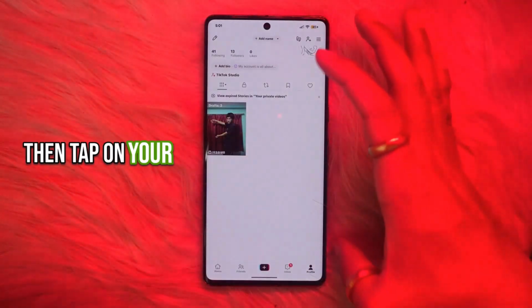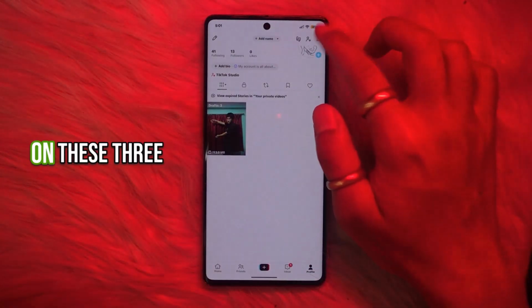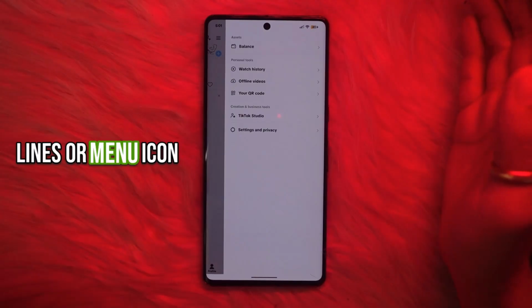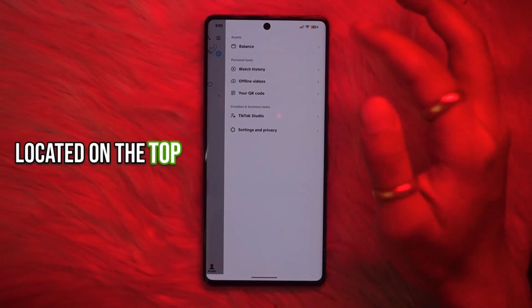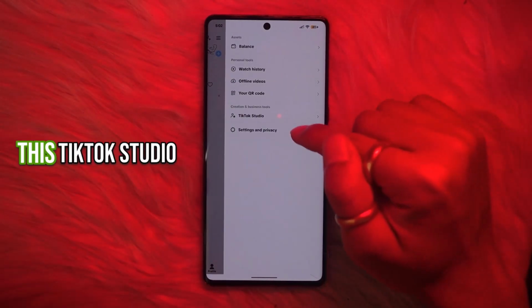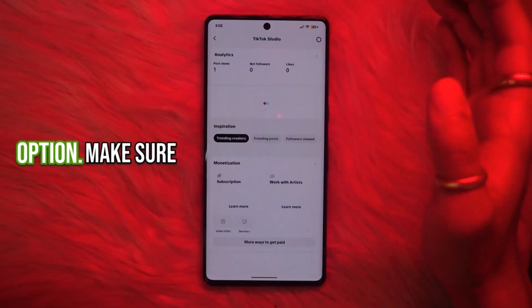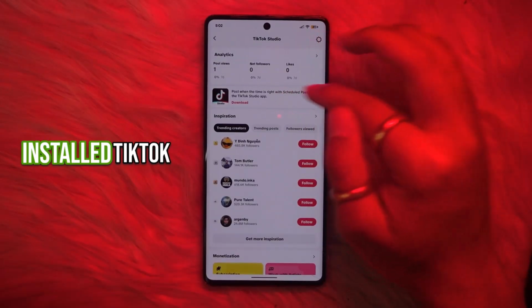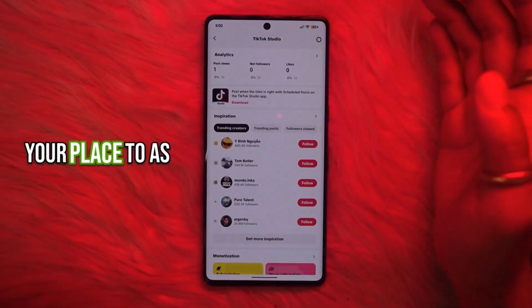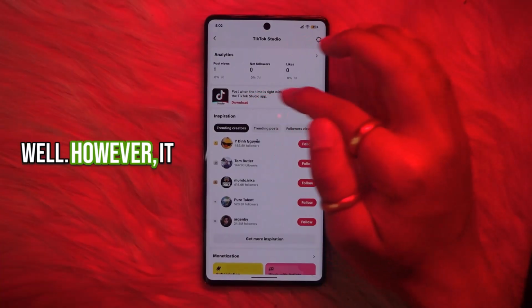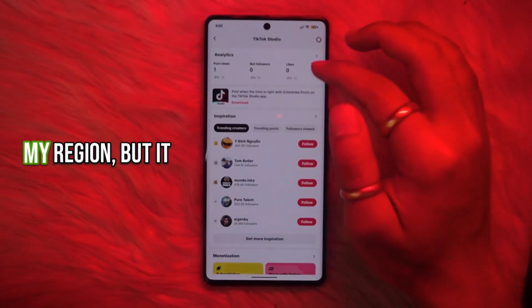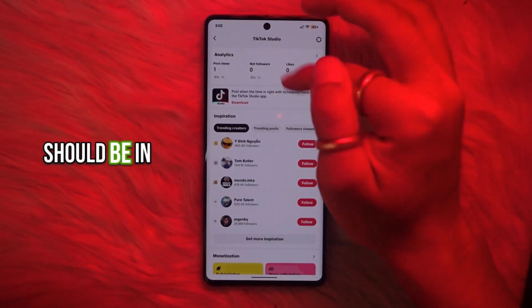Then tap on your profile icon. Tap on these three lines or menu icon located on the top right. Then tap on this TikTok Studio option. Make sure that you have installed TikTok Studio app from your Play Store as well. However, it is not available in my region, but it should be in yours.